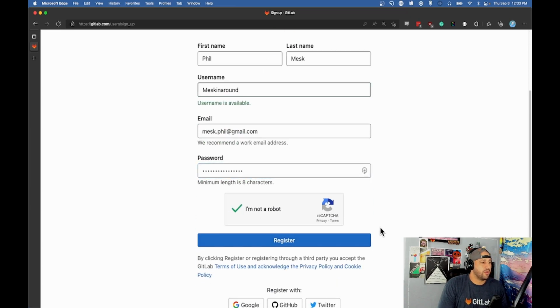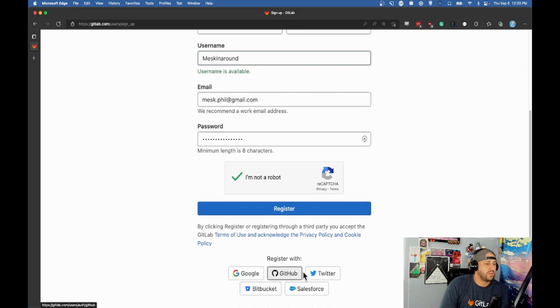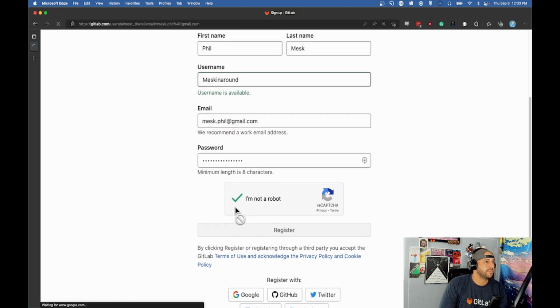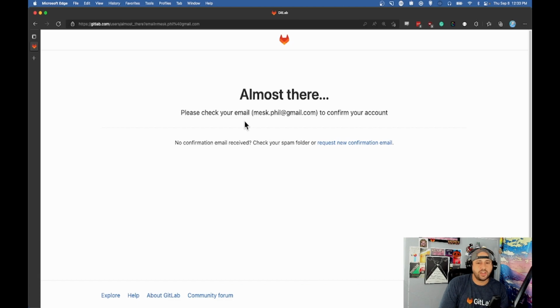And let them know I'm not a robot. You can also register with your GitHub, your Twitter, your Google, Bitbucket, or your Salesforce account. It's up to you how you want to do it, but entering here works, and then we're going to go ahead and register. So you got to go and check your email real quick.